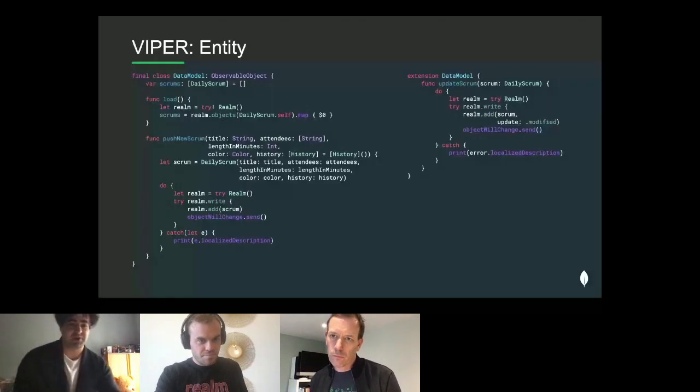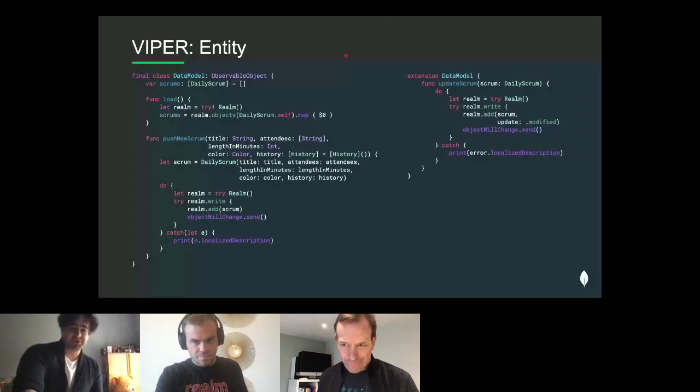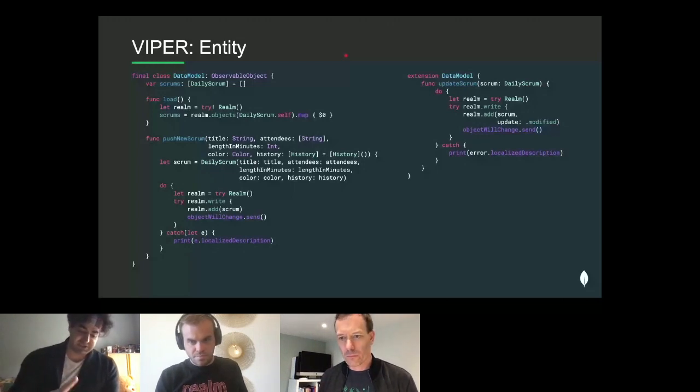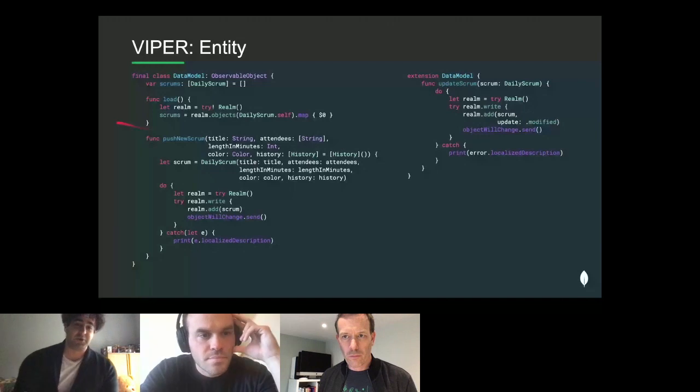In Viper, this is your entity. It contains the scrums. The daily scrum is going to be our core data structure here. It's going to contain an ID, a title, attendees and things like that. But the main thing I'm trying to show with this slide is that the entity loads from the Realm.